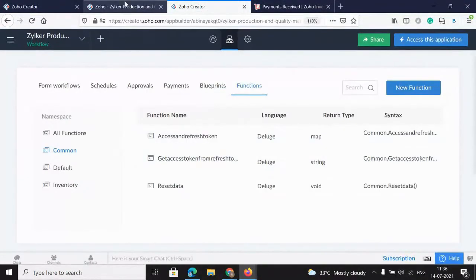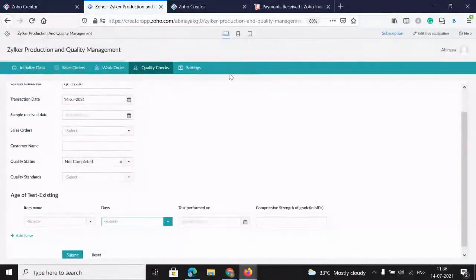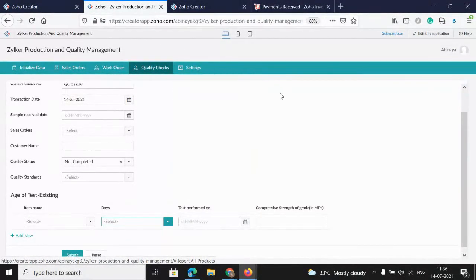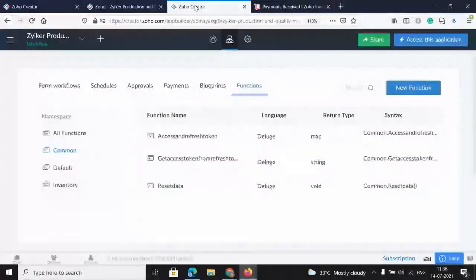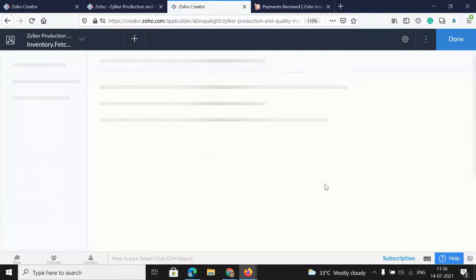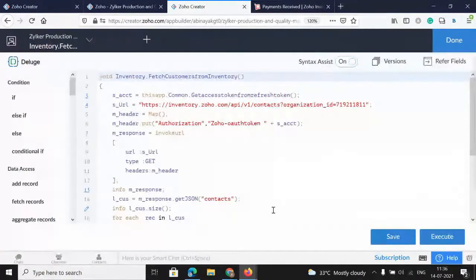So let me get into the application again. The first step that we'll be following is we have this customer master and product master. We'll be fetching the data from Zoho Inventory, that is the customer list and the product list from Zoho Inventory. So let me take you through that function as well. When you get into this inventory namespace, I've created a custom function to fetch customers from inventory. So I'll walk you through the code.